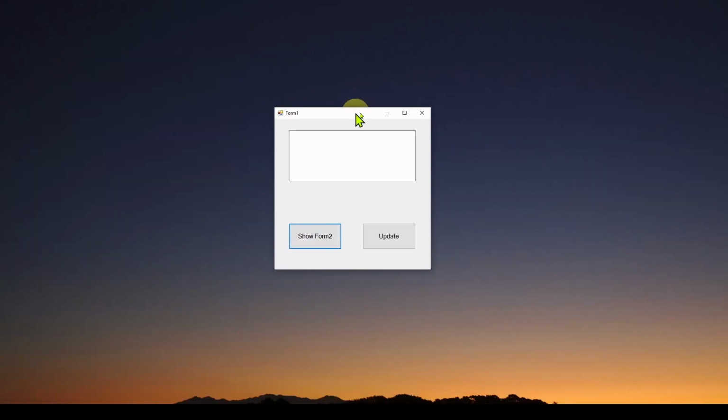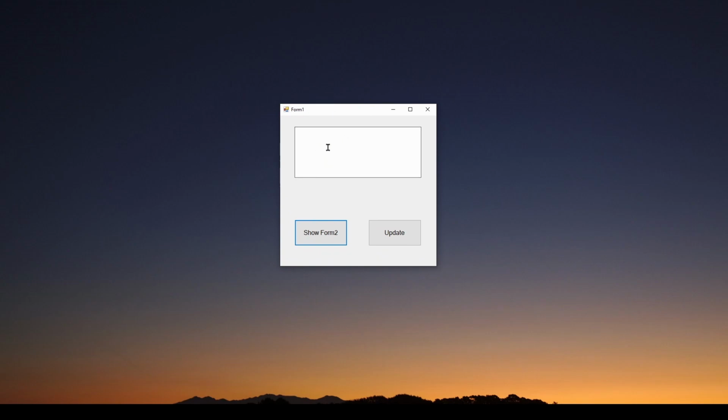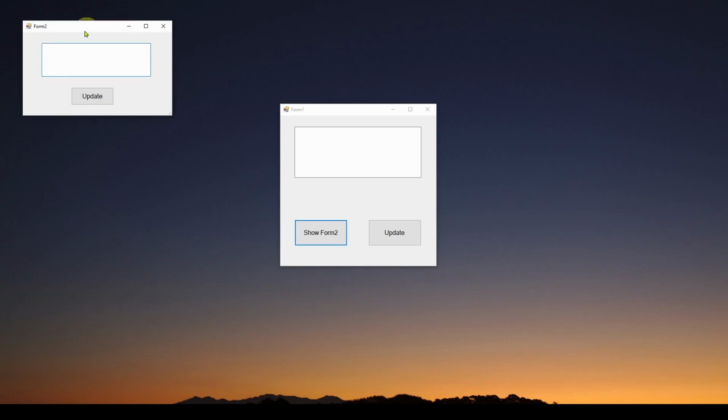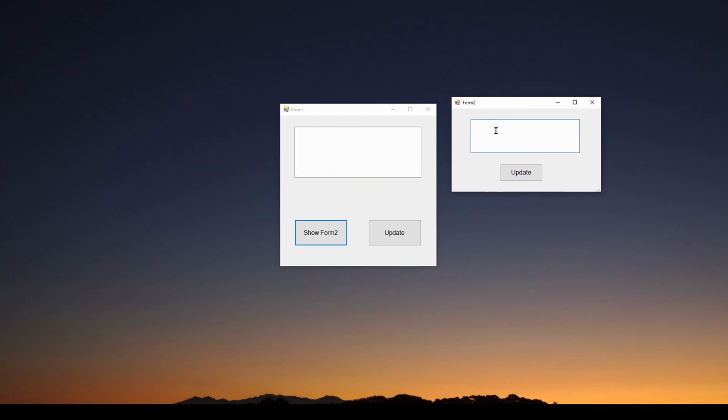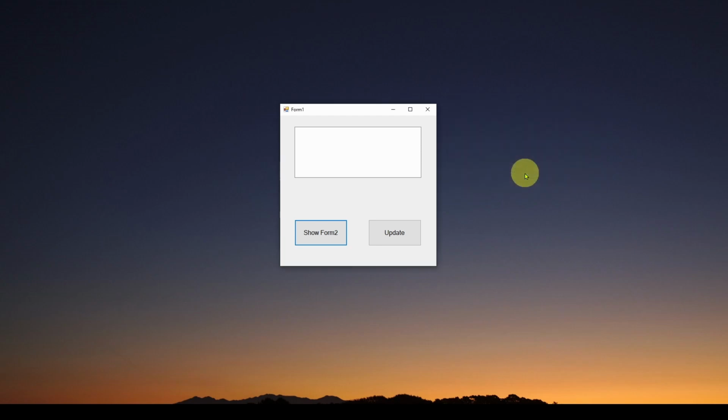So here's a simple application we're going to develop. It's a form one, it's got a text box and a couple buttons. And I'm going to press this show form two, and it shows another form two that also has a text box and an update button. And I'm going to enter some data into the text box and click the update button.